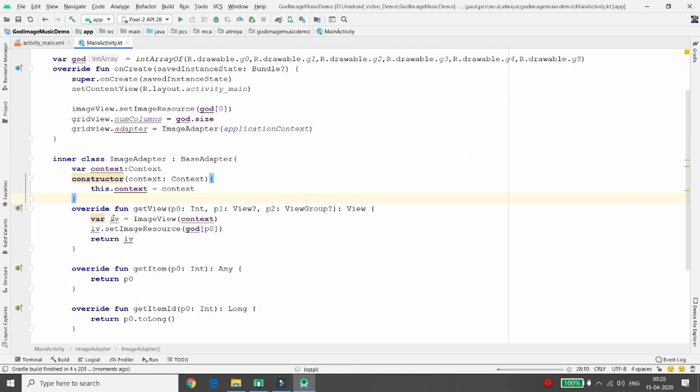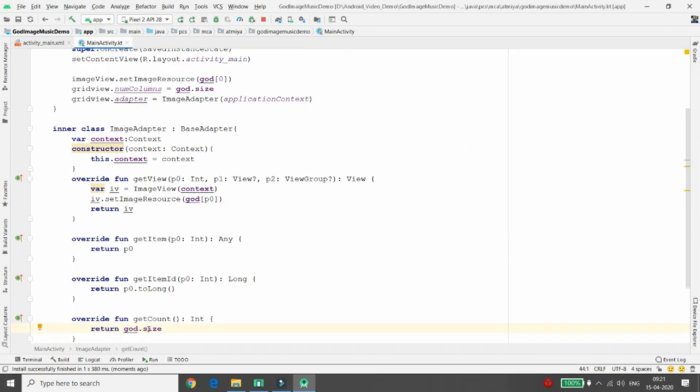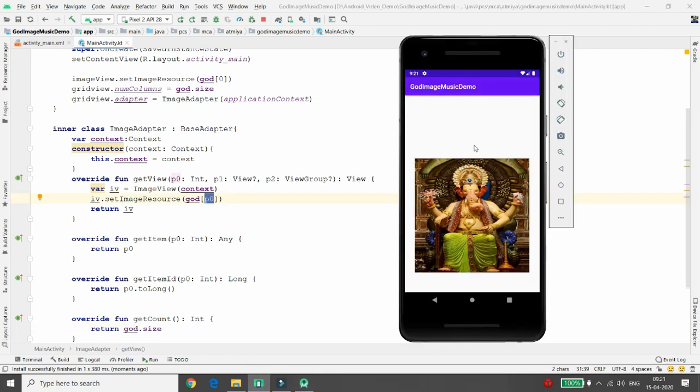See, I am binding my image view in the current context, and for each position this will be called how many times? It will be called for god.size. It means it will be called 6 times. 6 images I'm binding inside the grid view. You can just check. See, no image is available over here, right?